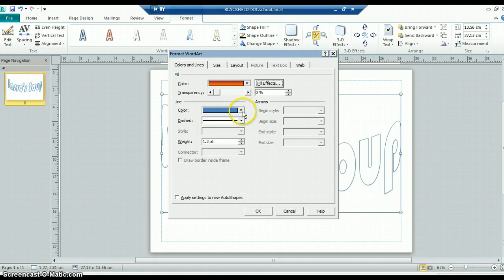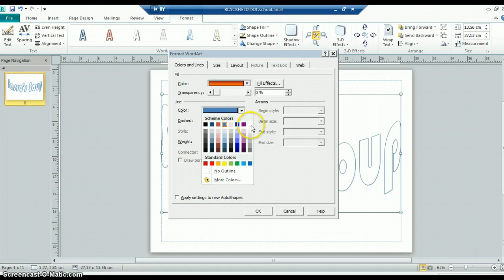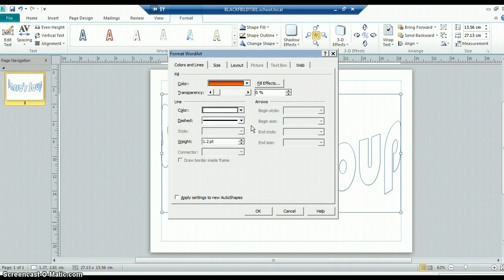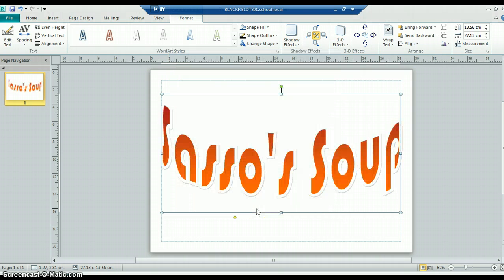Click OK. Line colour I'm going to have as white. Change the weight of the line. The reason why is because I'm going to have a different colour background. So look how that looks. That looks pretty cool, eh? Sasso soup all the way.